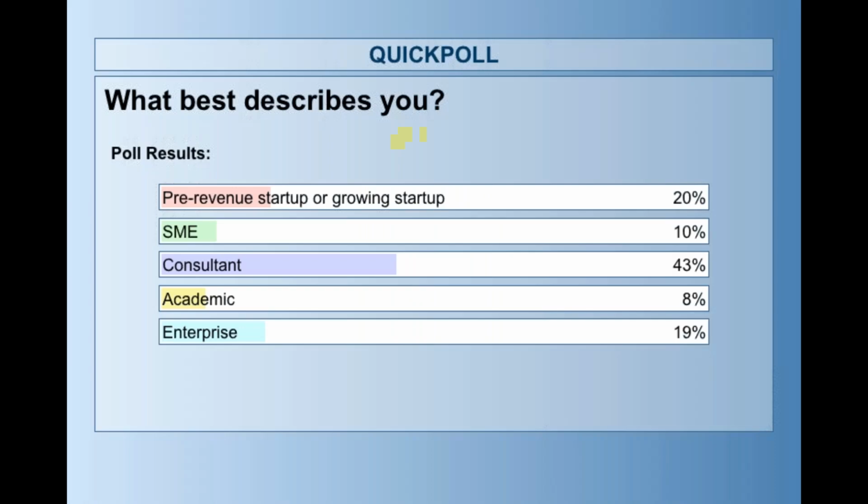So we've got 20% who identify as being a pre-revenue startup or growing startup, 10% who identify as being an SME, 43% who identify as being consultants, 8% identify as academic, and 19% identify as being of the enterprise.